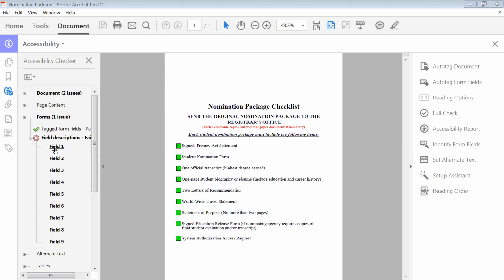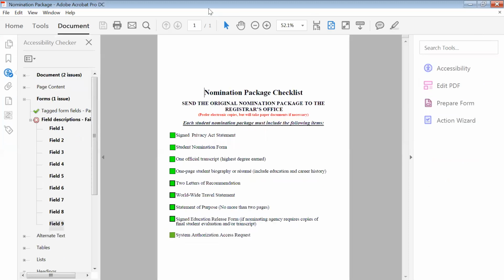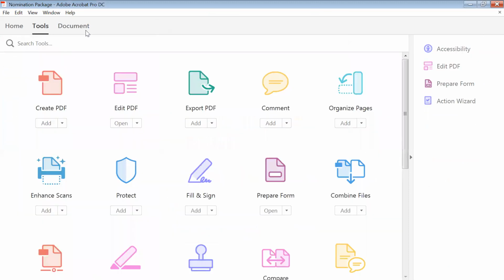So right here you can see the different fields are all of these little boxes, mine's green, most people's are purple. So every one of these check boxes does not have a description in it. So what we're going to do is close out of the checker, go to Tools, and go to Prepare Form.